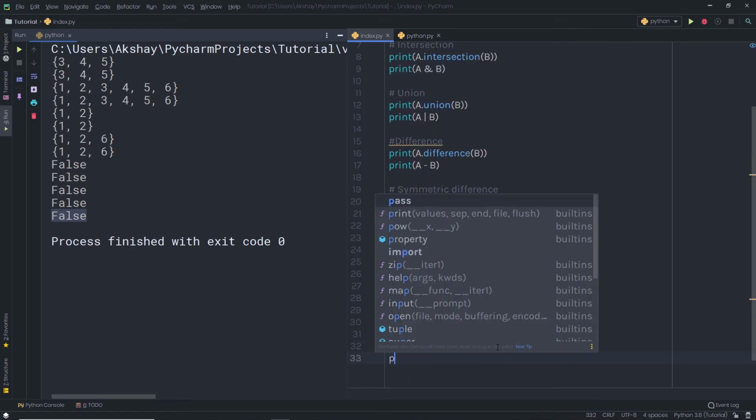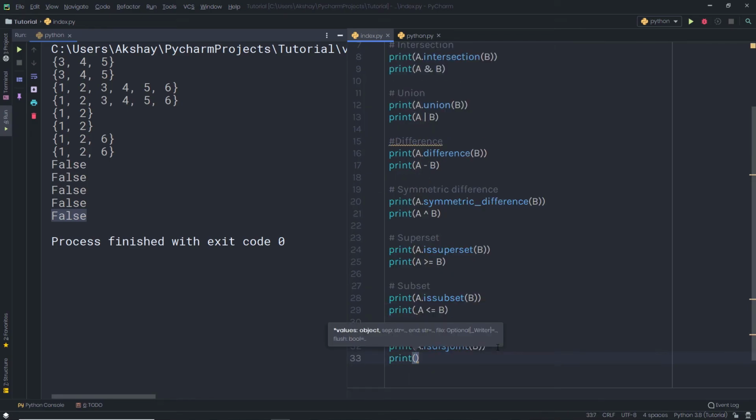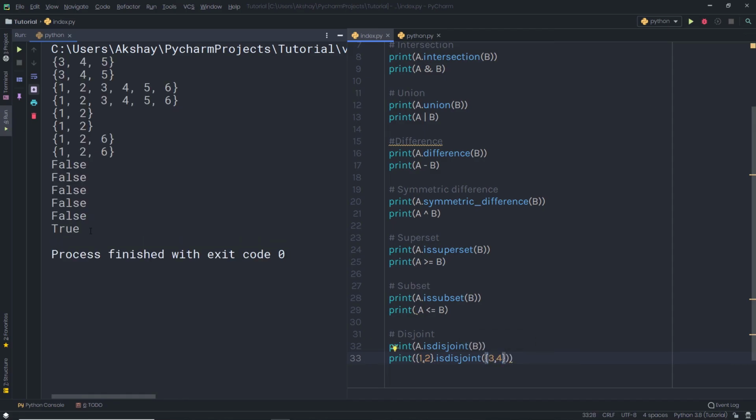For example, if I just say print, and then {1, 2} dot isdisjoint, and then {3, 4}, when I execute this file, I'm going to have true as a result, because as you can notice, I don't have a common element in both these sets.